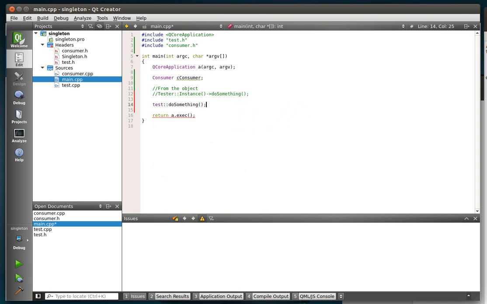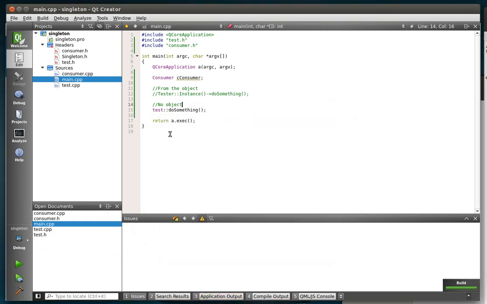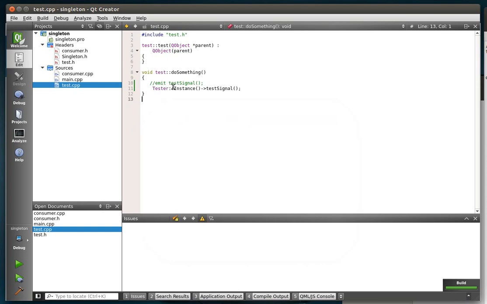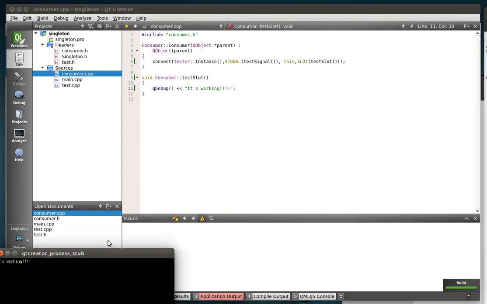This is how static functions work. Notice how you're calling the test class, the function init. So we're calling the do something static function. We don't actually have an object. And it still works. Yay! Just to prove that that works, let's actually say consumer, if I could spell. It's working.